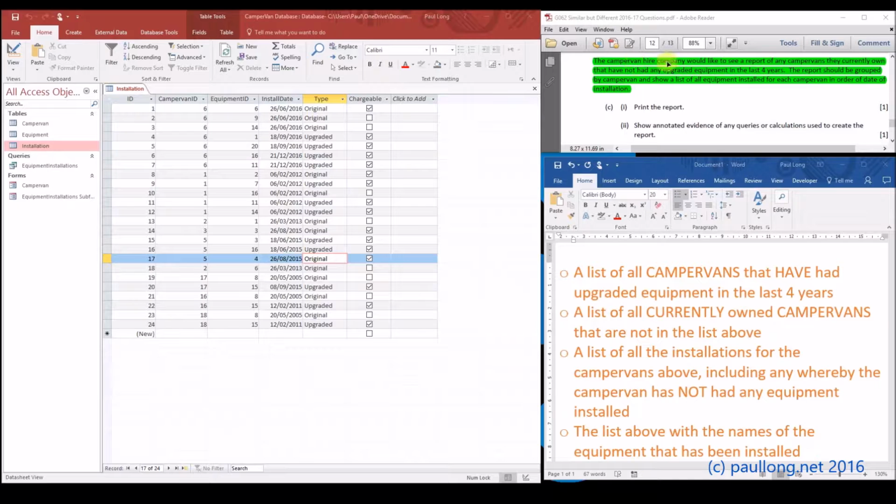So the Campervan hire company would like to see a report of any campervans they currently own that have not had any upgraded equipment in the last 4 years. The report should be grouped by campervan, that's the easy bit, and show lists of all equipment installed for each campervan in order of date of installation. So the order of date of installation is another easy bit. It's this bit that's really hard. Report any campervans they currently own that have not had any upgraded equipment in the last 4 years.